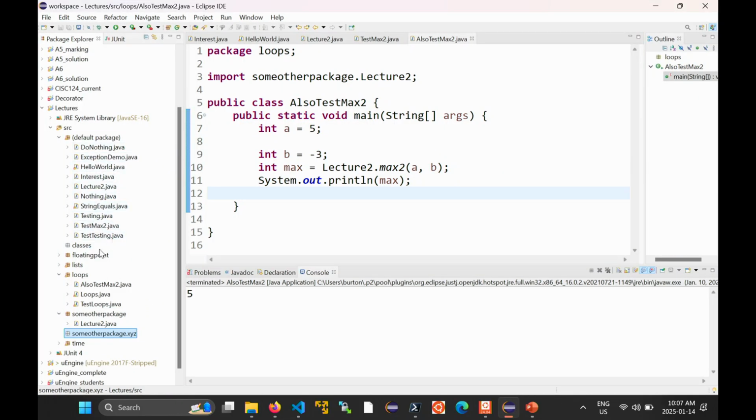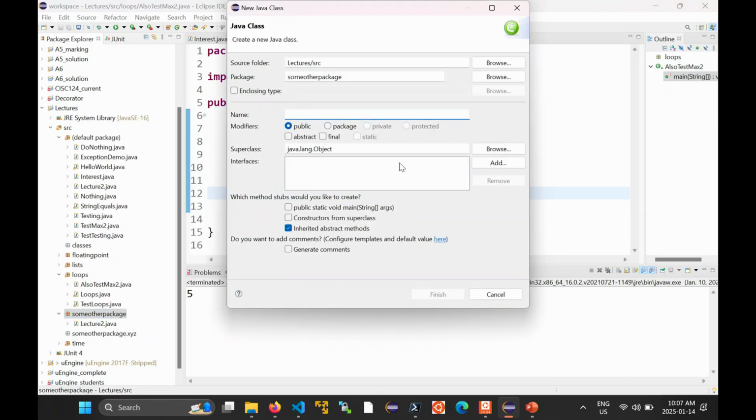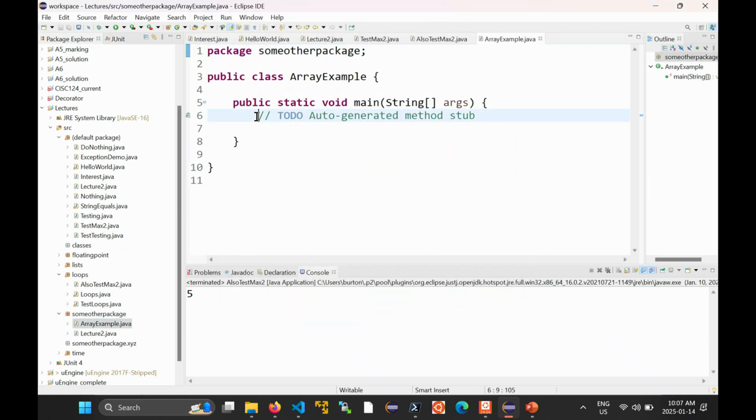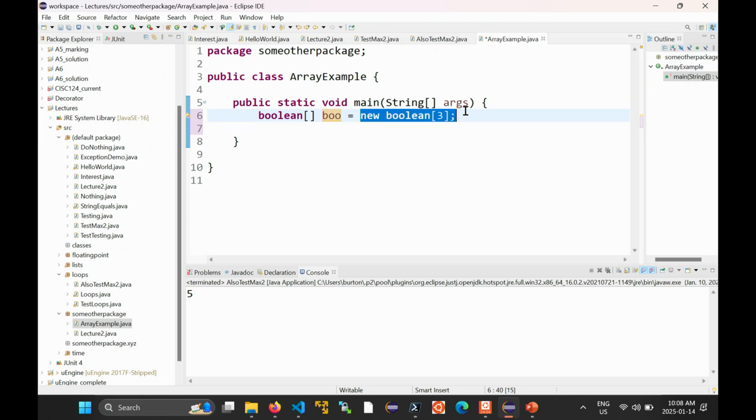I just want to quickly look to see if I already have an array example created. Okay, I don't. So I'm just going to make a new class, ArrayExample. I'm going to put in a main method, and I'm going to make my array. So I'll make an array of Boolean: Boolean square bracket boo equals new Boolean 3. There I've made a variable that can hold a reference to an array of Boolean. On the right-hand side, I've made an array of 3 Boolean values. I'm now going to try to print it out.